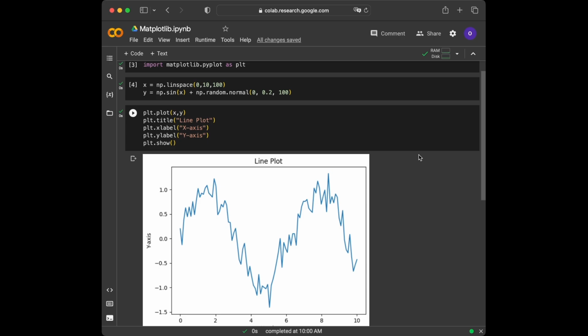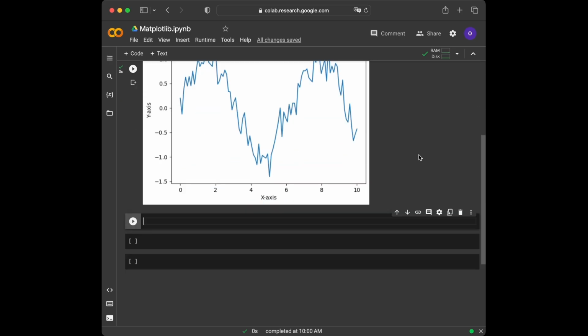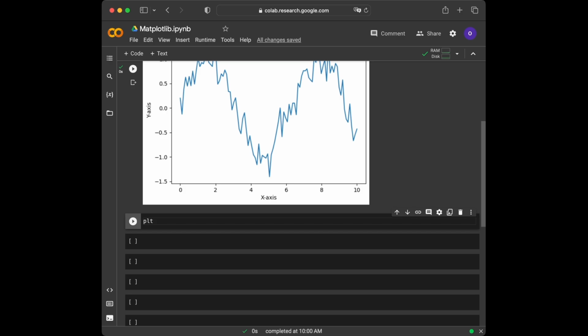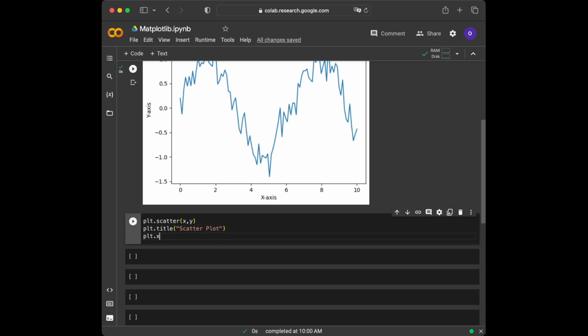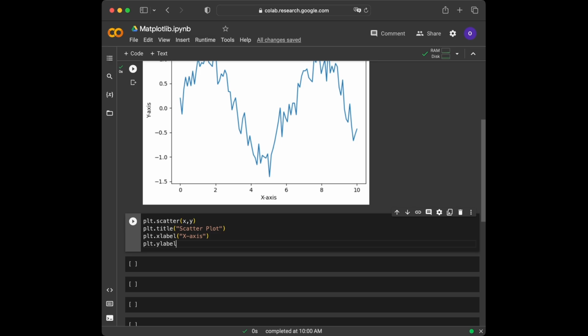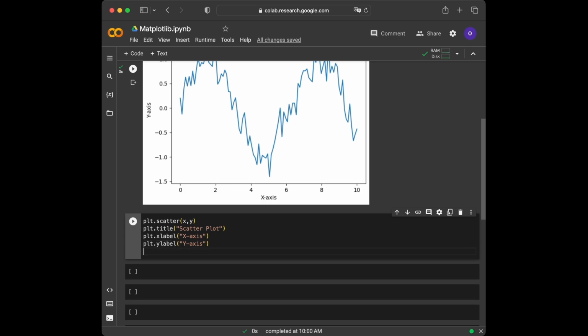The next one we will cover is a scatter plot. For creating a scatter plot, we are going to say plt.scatter, and we are going to pass x and y again, and we are going to add a title as scatter plot. And let's also do the operations for the x label and y label. And at the final stage, let's use plt.show.